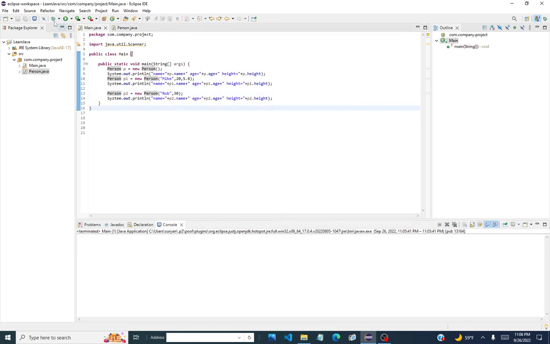So let's run it here. You see, the first one is null, the second one is Mike, age 20, height 5.8, the third one is Rob, age 30, and height is 0.0. So you can see that it depends how you call the constructors. You can define as many constructors as you want for your classes, and you can use those constructors to initialize those objects. That's the main purpose of constructors.